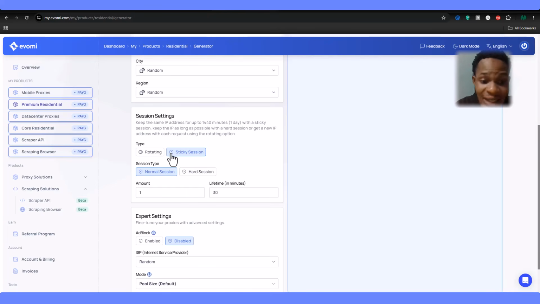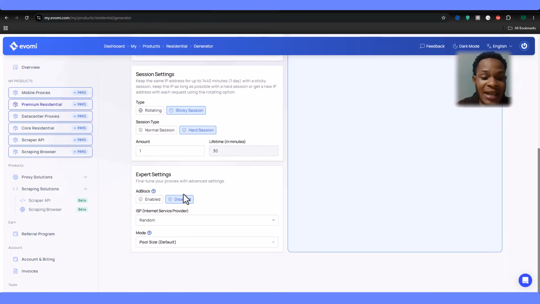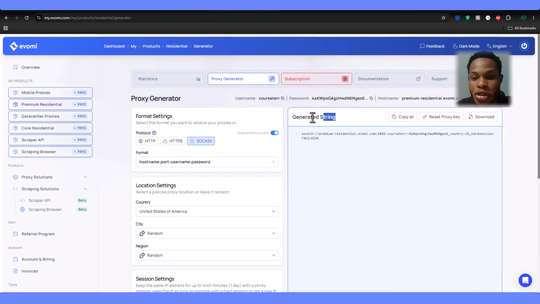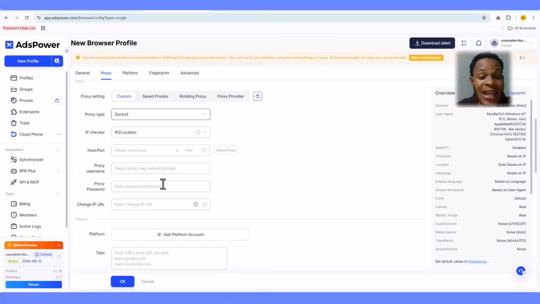So always go with sticky session, and for the minutes I'm going to work with 30. That's actually good for me, and I can see everything here is just going to be on default. So just follow this exact configuration, and once you have done, just copy your generated string. I'm going to copy mine right here. Okay, then I'm going to come back to AdsPower and I'm going to paste that. We have this green check mark that says good, we are ready to go.